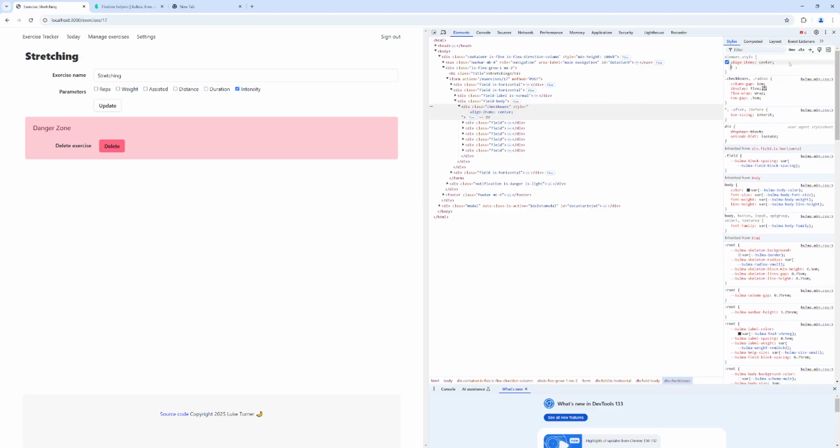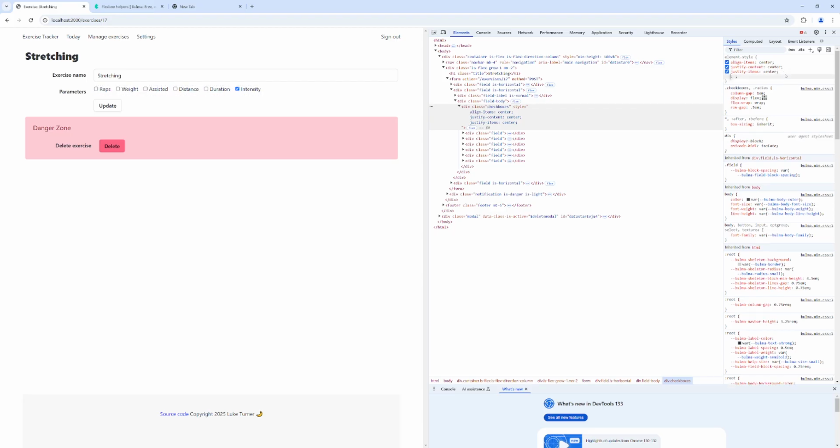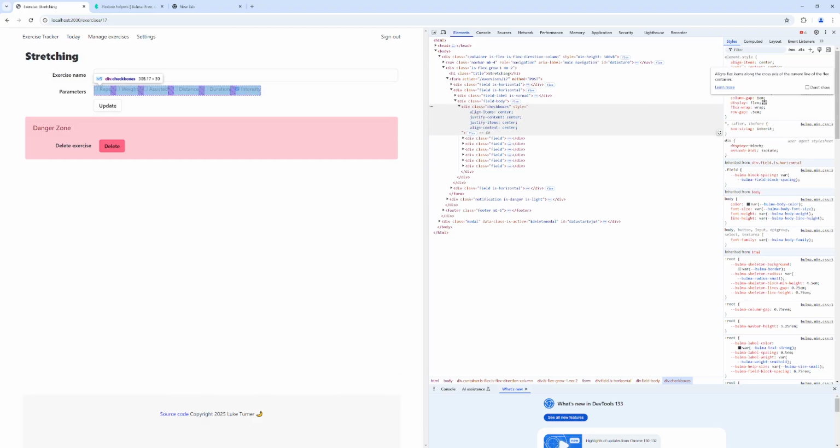Is that not it? Is it justify content center? No. Justify item center? No. Align content center? I'm pretty sure there's some way of doing this, right?